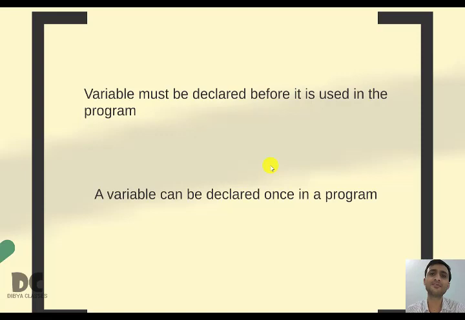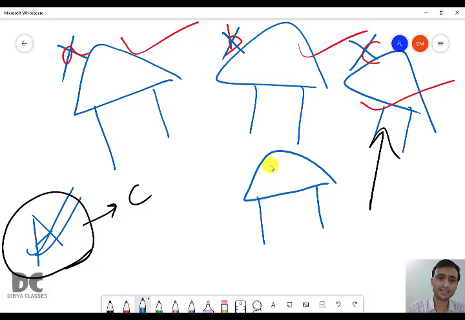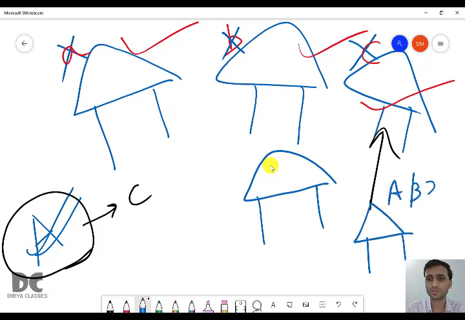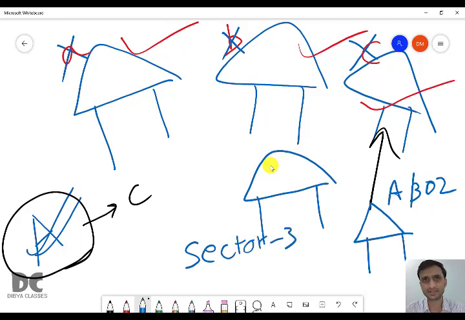For example, you are declaring a variable A, or you are creating a variable A. You cannot create variable A again. For example, there is a house and the address is A302, in a particular area. For example, in your city there is sector 3, and in the colony in sector 3, you have a house A302.